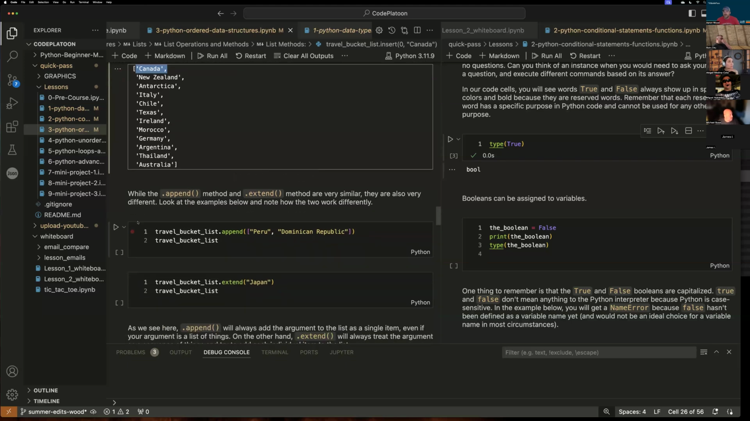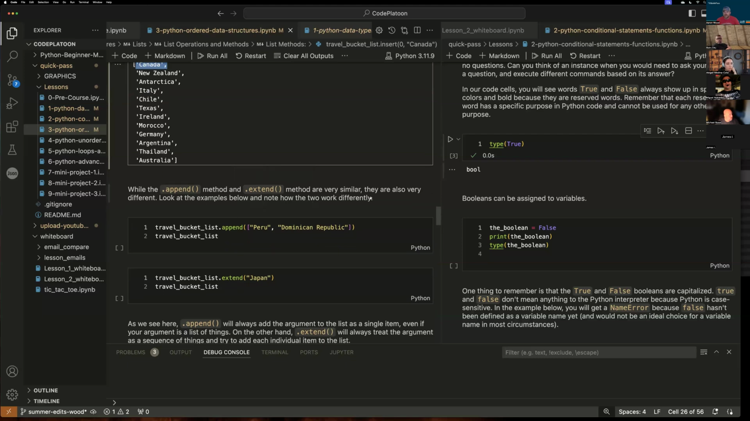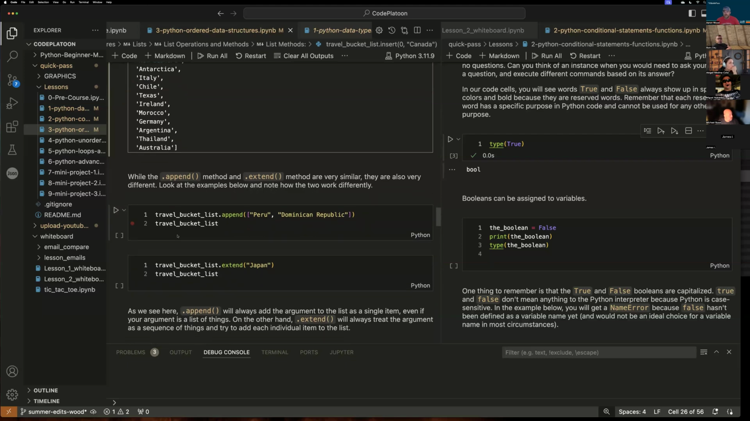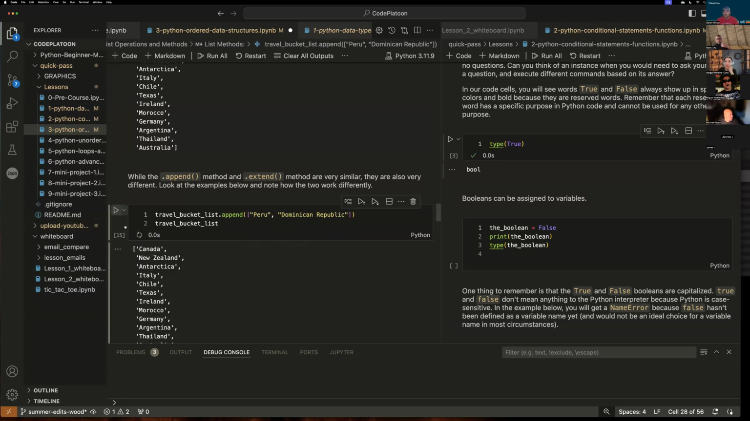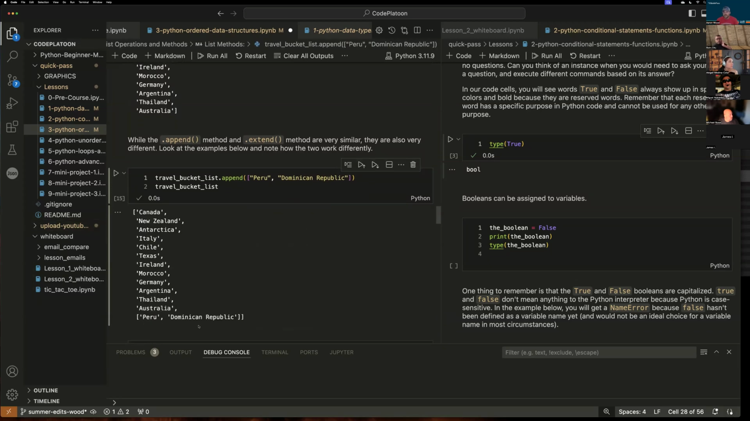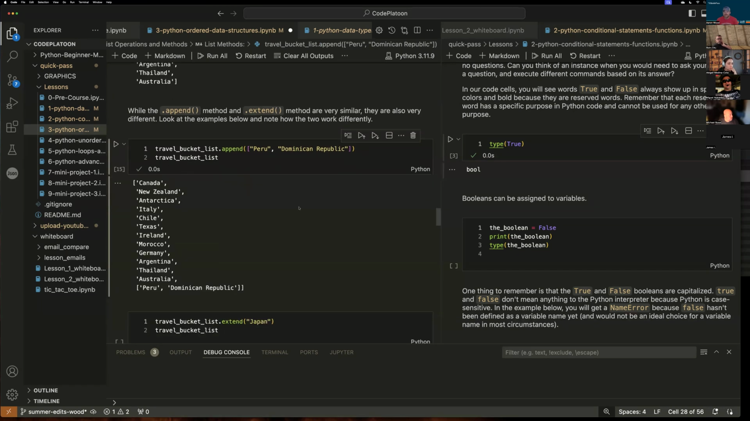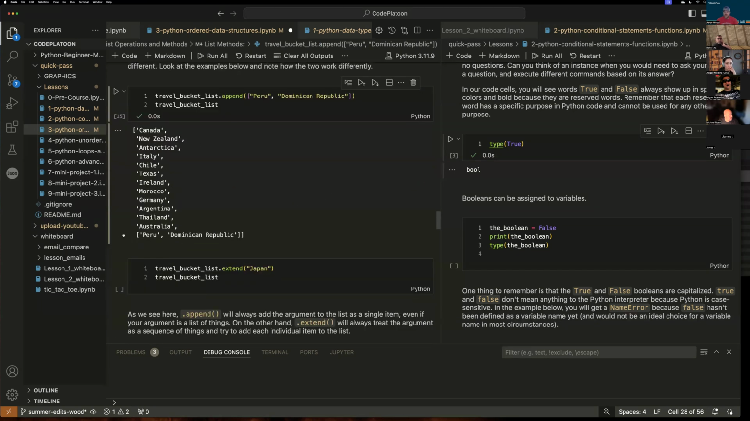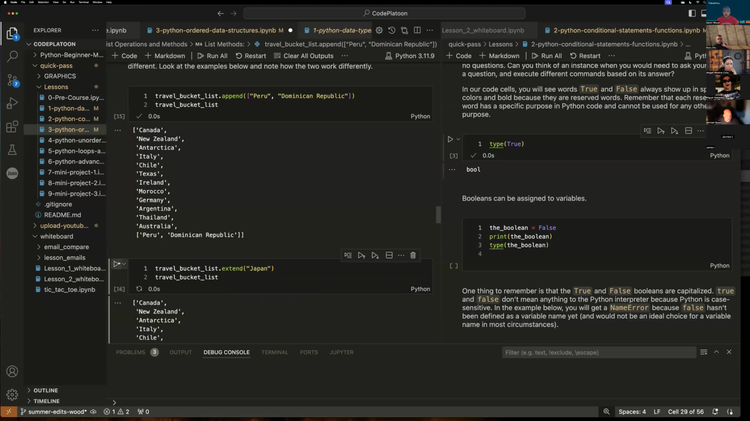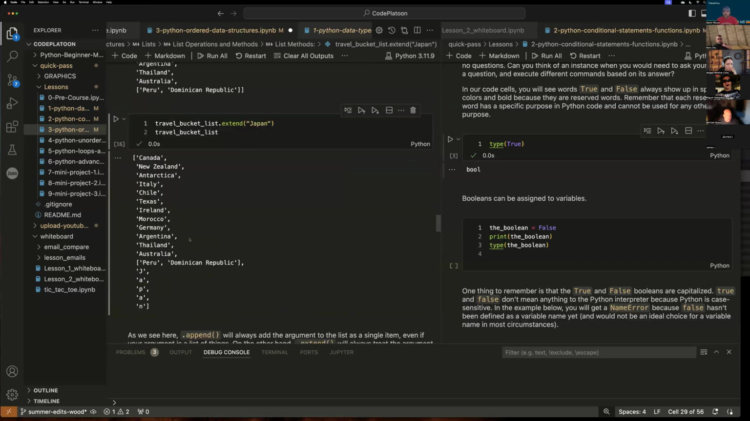So this is a bit of review on append and extend. They look very similar, but they're very different. So if I want to append Peru and Dominican Republic, if I do that, then I just messed up my travel bucket list, and I put a list as one item when it has two items in it. And then if I try to extend with one single item and I run that, then it's going to go through and add every single letter of that string as a separate item in my list.